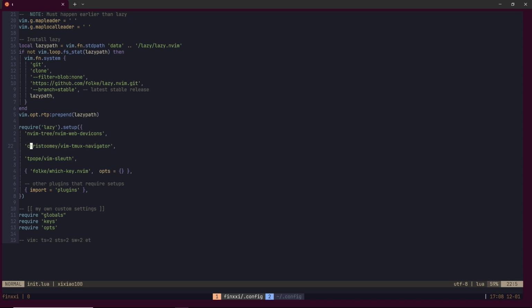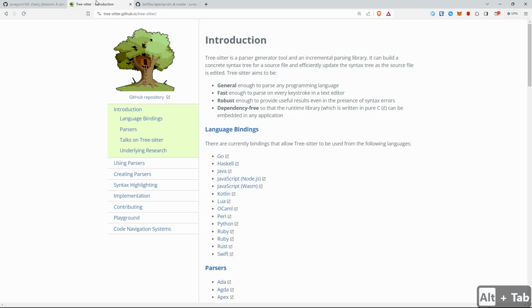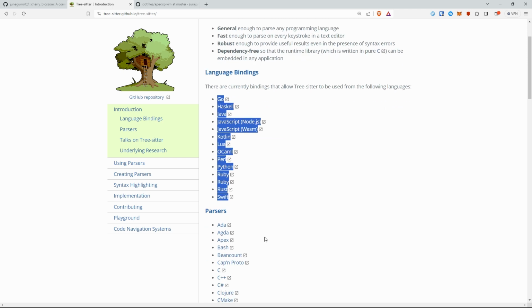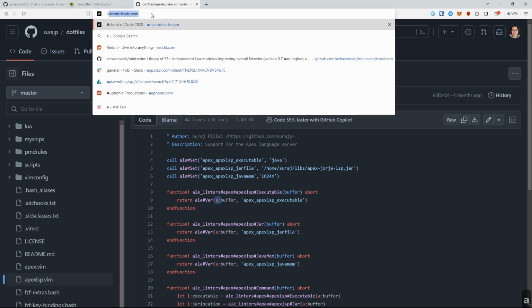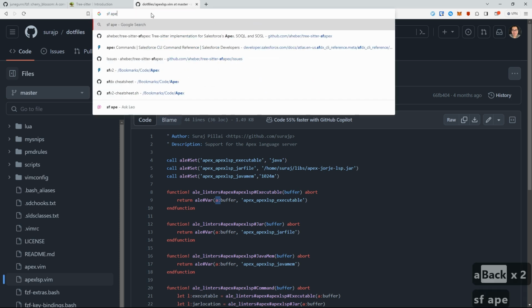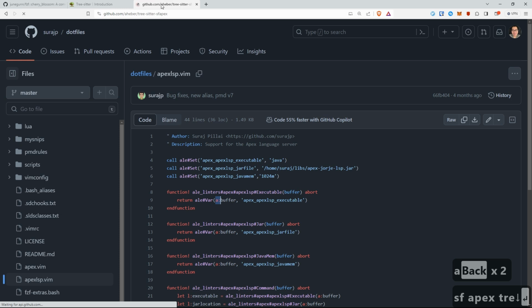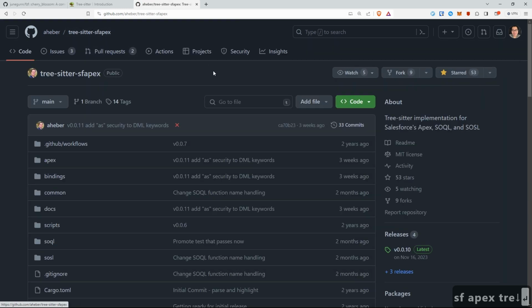The second reason is that Neovim has Treesitter built in. So what is Treesitter? Treesitter basically is a language parser tool, and it's already built in. You can see it already supports a lot of modern languages, and even now we have the Apex parser. The Apex parser actually is done by SF Apex Treesitter, yeah, like this one. I want to mention Anthony because he's the author of this Treesitter Apex parser.